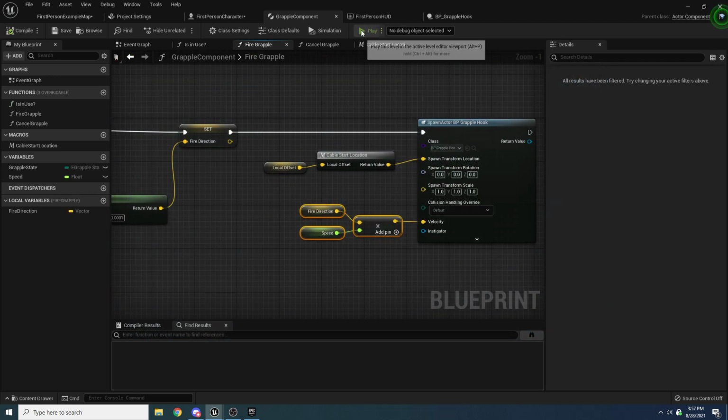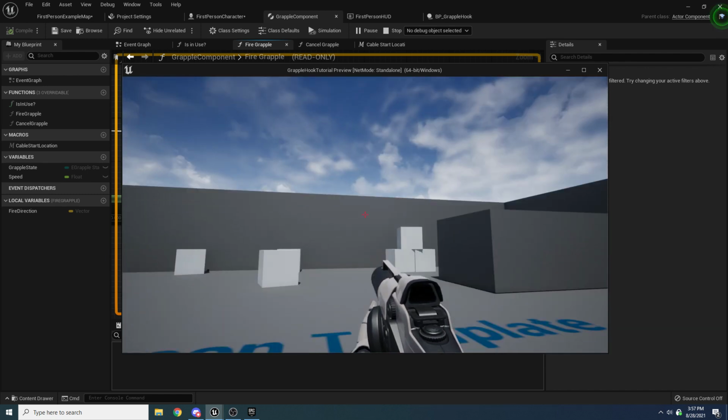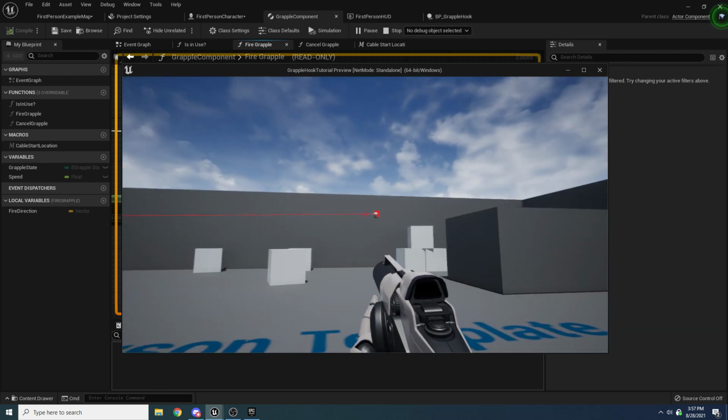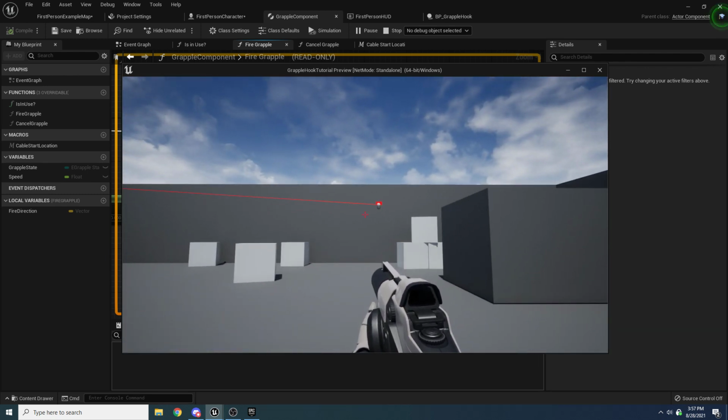So make sure you're at this point and it's working, where you can press E and it fires the little sphere in whatever direction you're looking in.